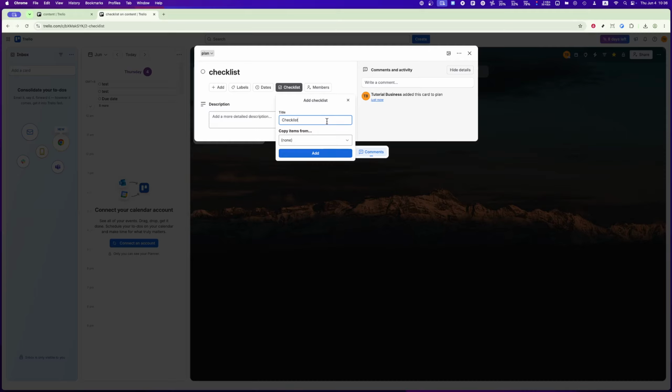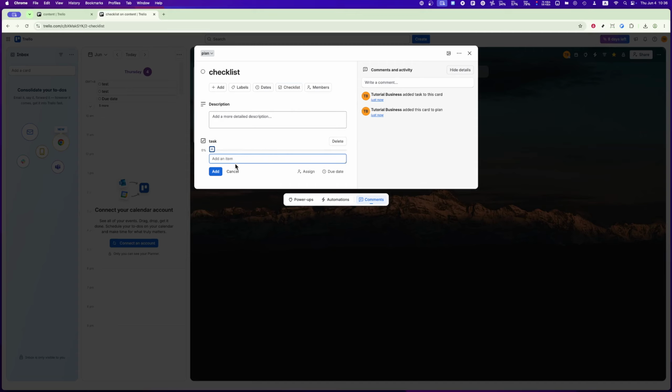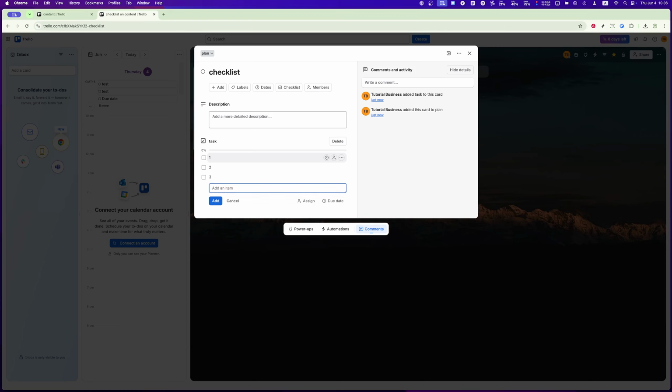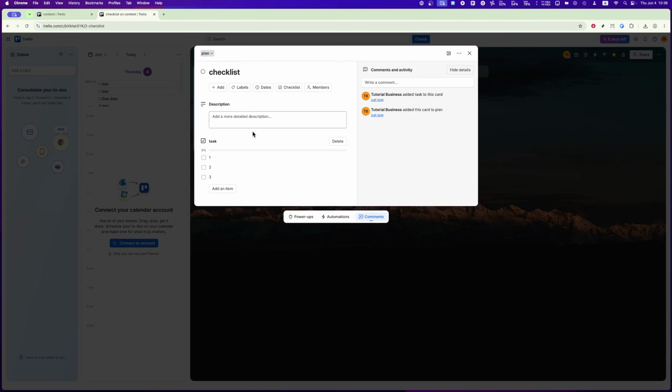For example, you could name it Tasks to Do or something like Phase 1, depending on how you're organizing your work. Once you've named the checklist, it's time to add your items. You can do this in two ways. Either type your items one by one and press Enter after each one to add them individually, or if you already have a list prepared elsewhere, you can paste it directly. Trello will automatically create a separate checklist item for each line in your pasted list.